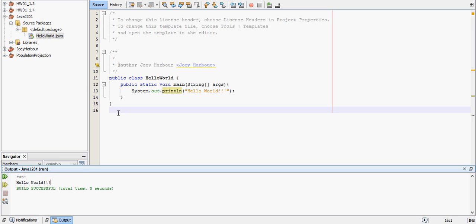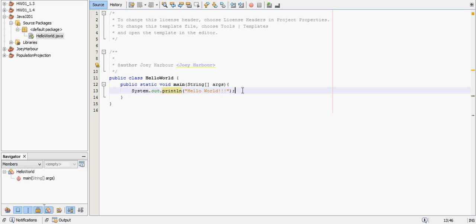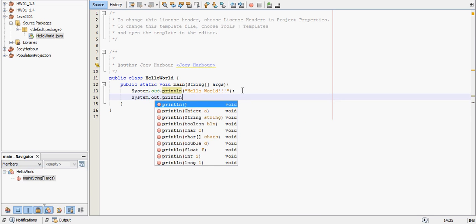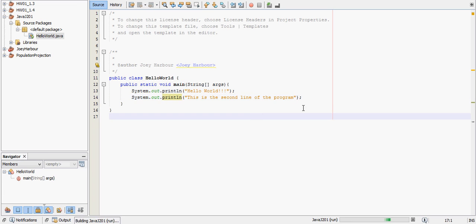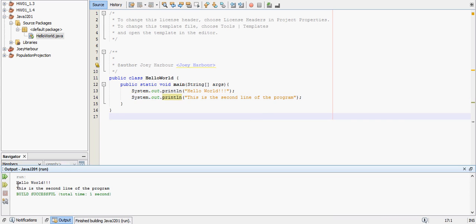Alright, we're going to show you a few small things that you can do to make this a little bit different. After this Hello World, we can type in System.out.println, and we can type in, this is the second line of the program, and that's what it's going to print out for us. So if we hit Shift F6 to run this again, this is the second line of the program. Well, that's what we wanted it to do.